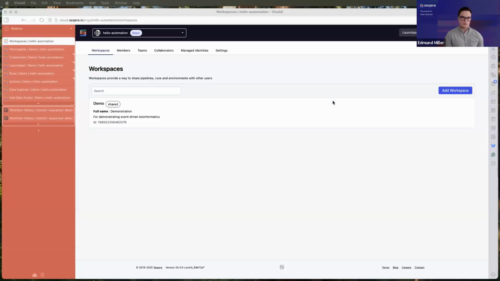So first, let's talk about workspaces here. And this is just a full orientation of the platform. So within this, we can have various orgs and the various pieces. So this might be your company, this might be various orgs within your larger organization. We have one called Hello Automation here for today's webinar. And then we have a workspace within it called Demo. So this can be within your team. You can have different workspaces for different projects, different sections, whatever you can imagine.